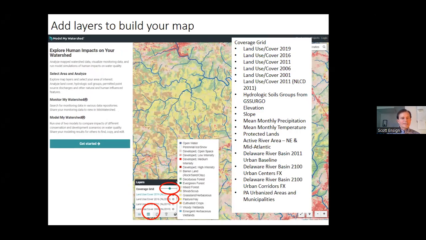On the layer button at the bottom, there's also a coverage grid. Clicking on that coverage grid will give you access to a large number of different layers that you can view. Land use layers starting in 2019, going back to 2011, a soils layer, elevation, slope, precipitation, temperature, protected lands, active river area, and then a series of layers specific to the Delaware River Basin, followed by Pennsylvania urbanized areas and municipalities. So clicking on each of these layers will give you a visual.